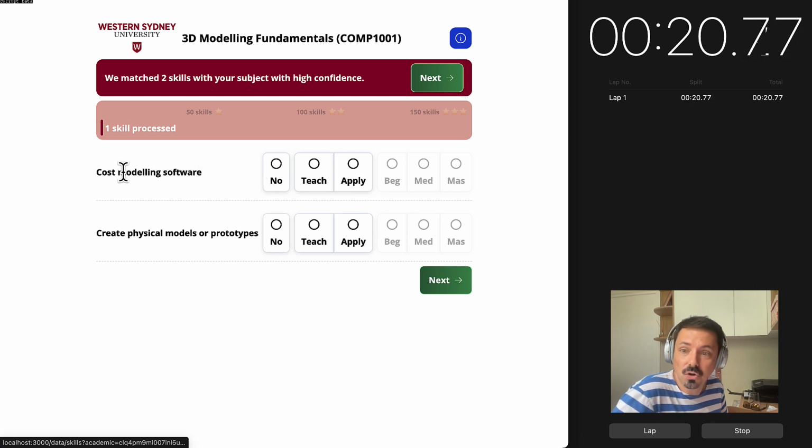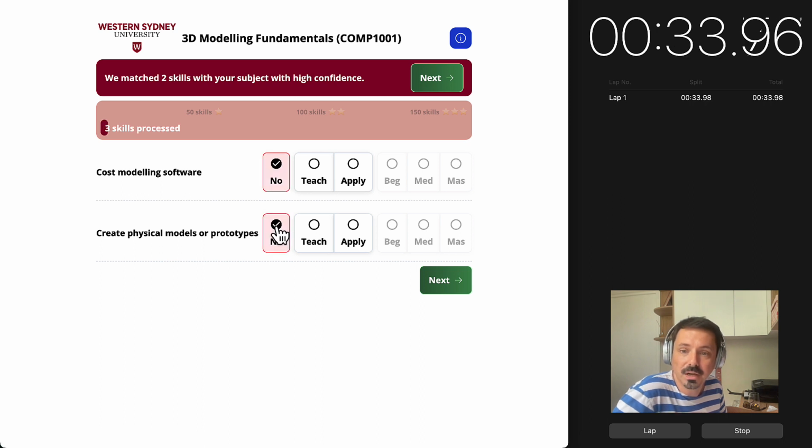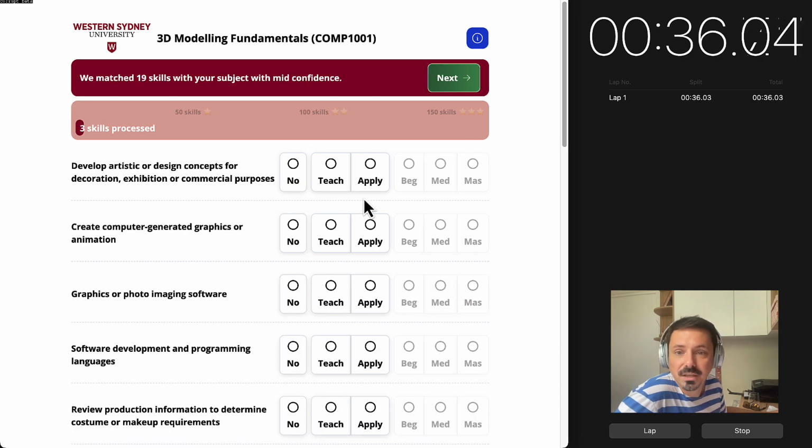Do we do cost modeling software? Oh, no, we don't. Do we create physical models or prototypes? Kind of virtual, so I would say no. Okay, next. 19 skills with mid-confidence. All right, so I can see I've already done 3.